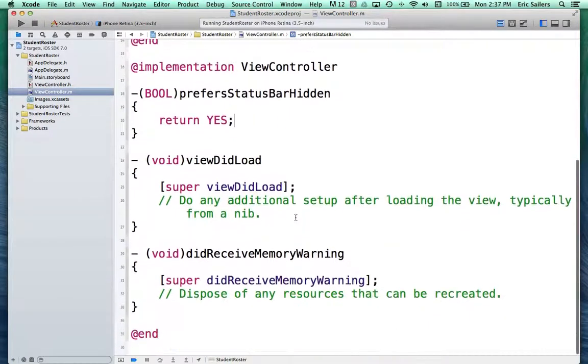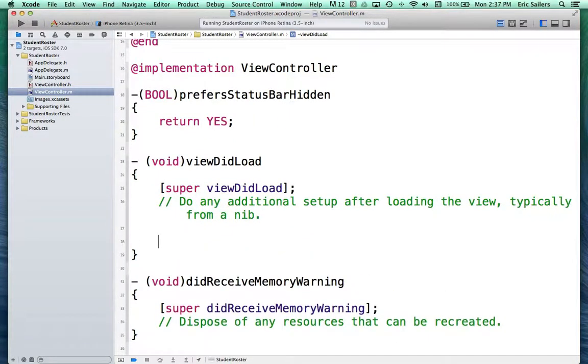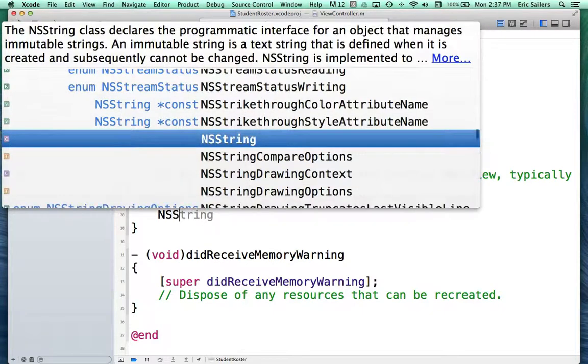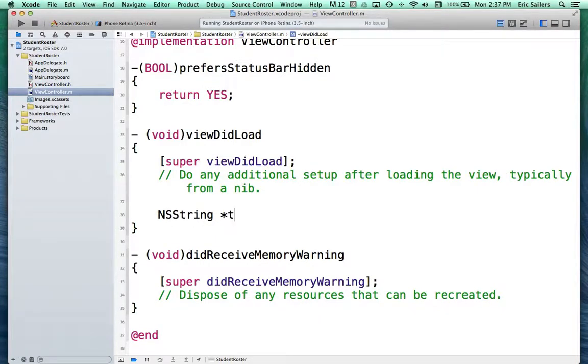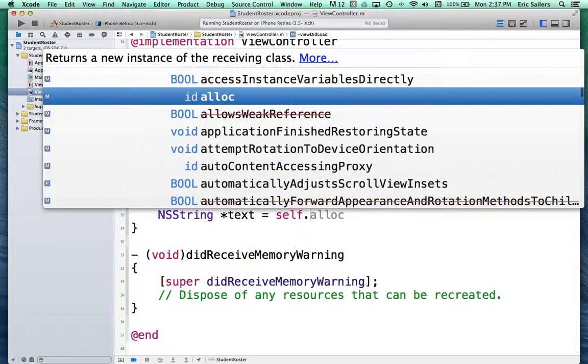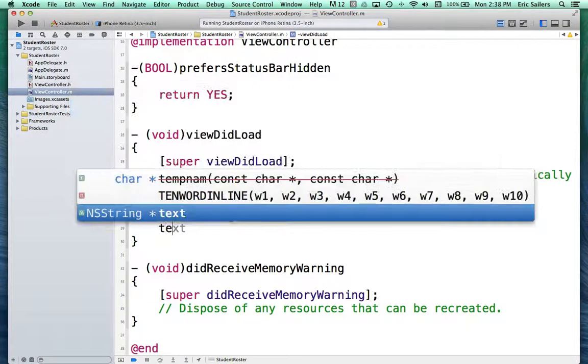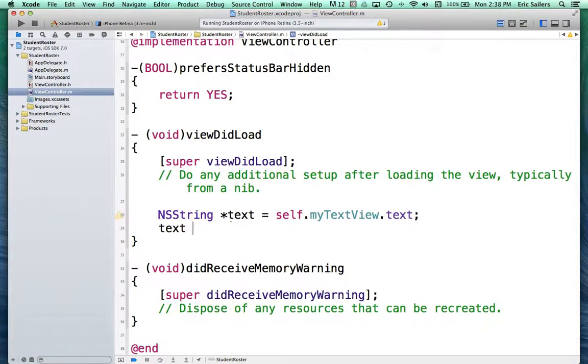Alright, now let's go down to viewDidLoad and recall that I want to clear out the sample text from the text view. So let's start off by creating a string. We'll call it text, and I'm going to get access to my text view. Alright, now I will set the text to a blank string, just like so.